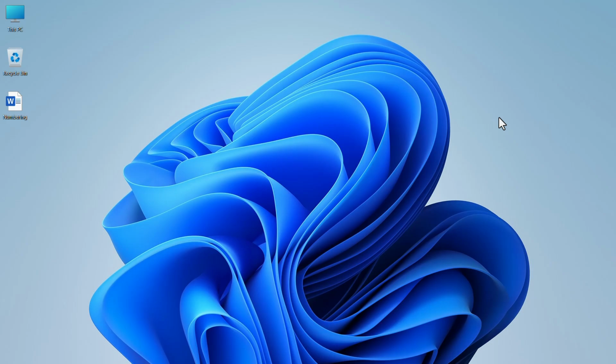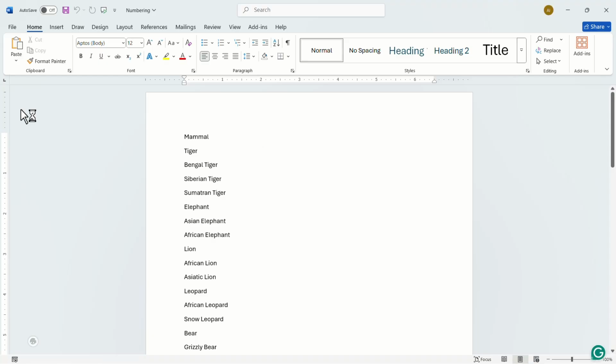In this video, I'll show you how to create a multi-level numbering list in Microsoft Word step by step. Let's open a Microsoft Word document. This is the document that I've taken as an example. Suppose you have to number the animal names with their species in this document.